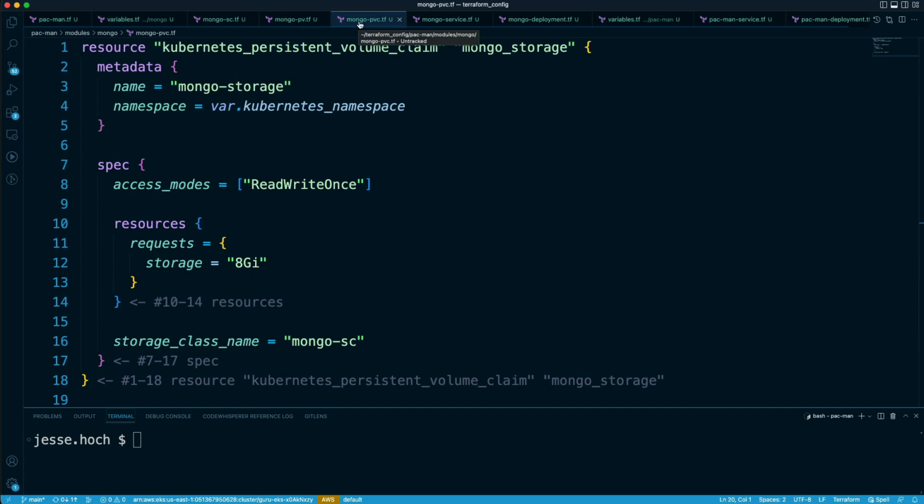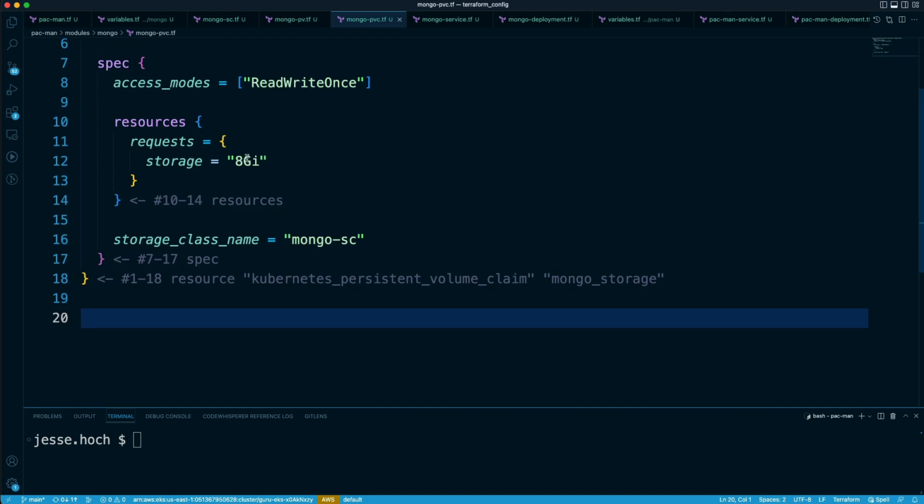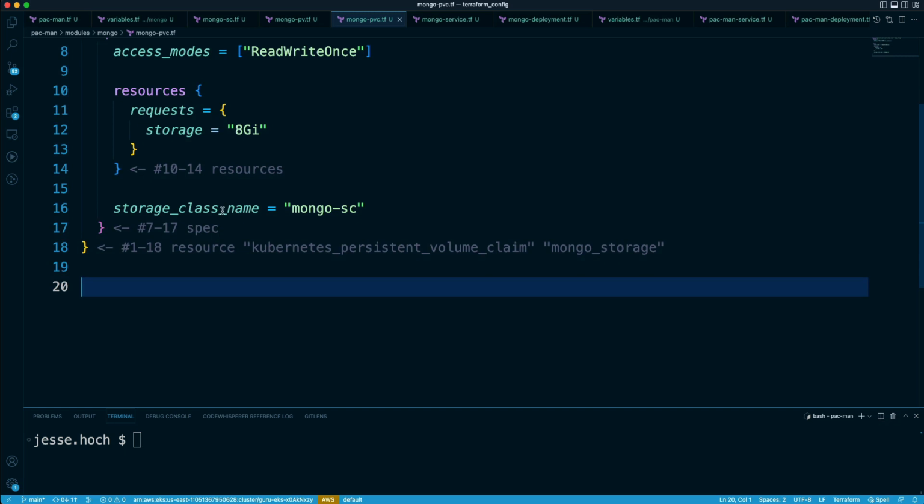Next, we have our mongo-pvc.tf file. This is going to create our persistent volume claim. We're doing that here in our first resource block. We're calling our volume claim Mongo storage. Here you can see we're using our variable to set our namespace. And down here, we're setting our spec. We're going to use 8 gigabits of that 10 gigabits of storage. And at the bottom here, we're pointing it at our mongo-sc storage class name.